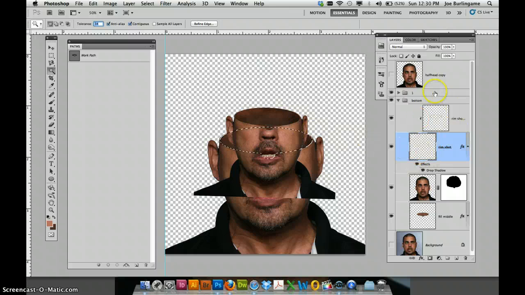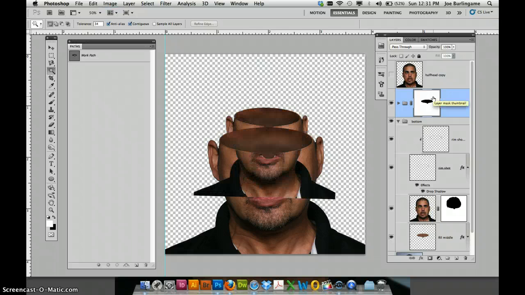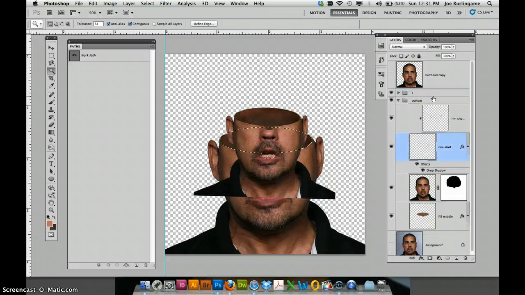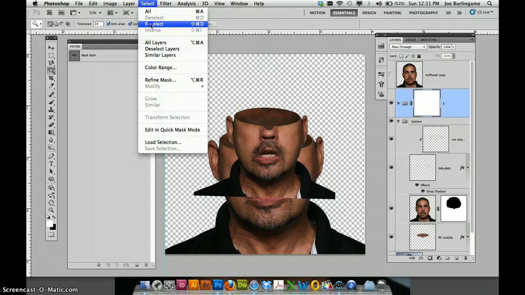Once you've got that selection, go back to your layer 1 layer, and let's create a layer mask. Let's see, let's invert that mask. No, this is kind of a pain. Let's not do it that way. Command Z. Let's not do the selection and make the mask. Let's make the mask and then do the selection. So Command D, deselect, highlight layer 1, make a mask, and then go back up to select and choose reselect.